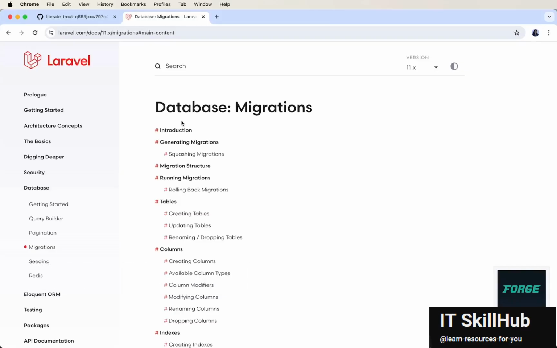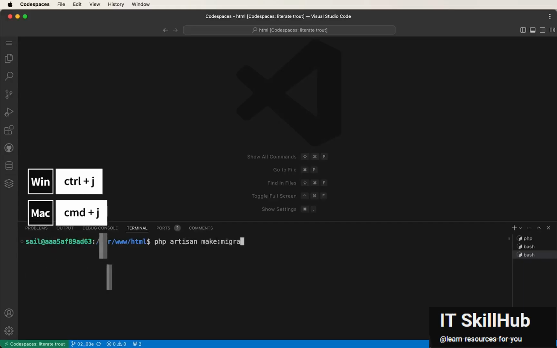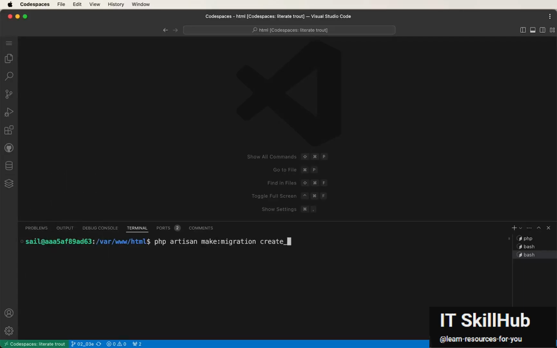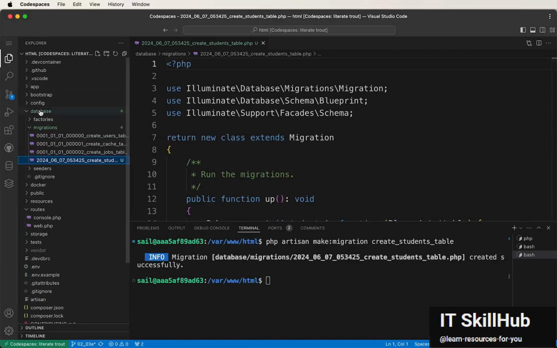So let's create a new students table using migrations. Open terminal and type the command php artisan make:migration and specify the name of the migration, like let's say create_students_table. This could be any name, but this particular name will help Laravel understand that you're trying to create a students table. Hit enter. The migration is created for us. It's within the database directory and migrations.